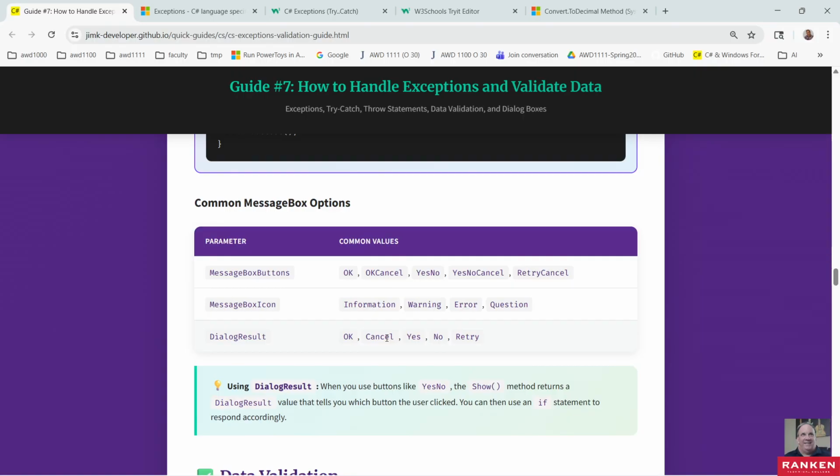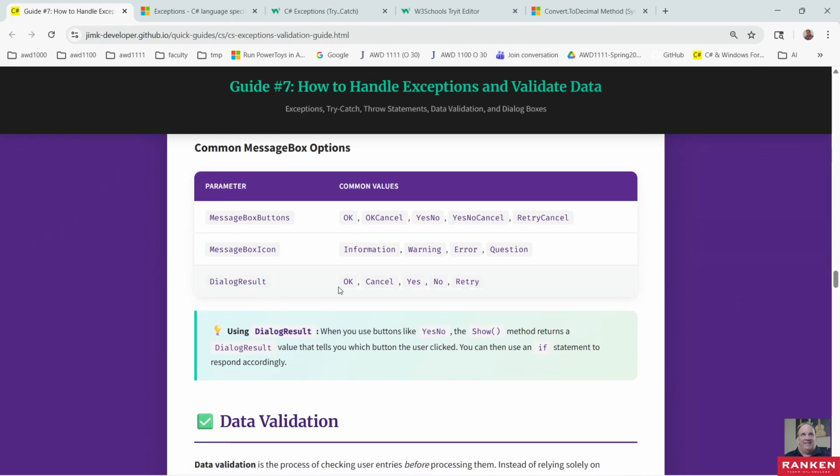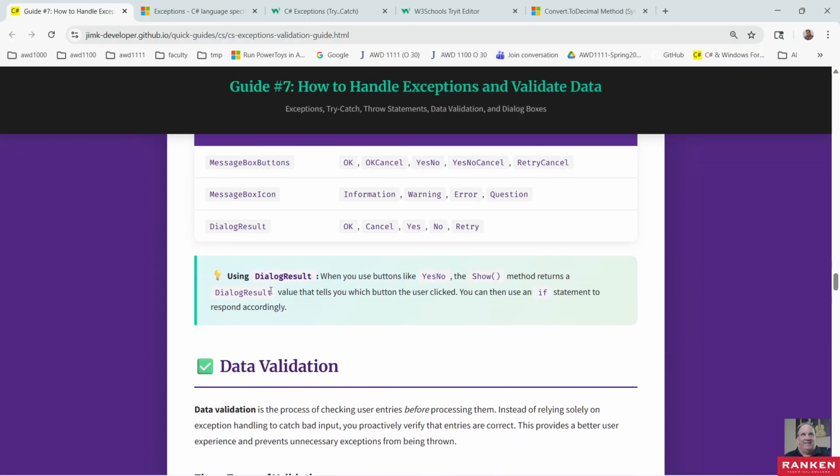Common message box options: MessageBoxButtons are OK, OK/Cancel, Yes/No, Retry. MessageBoxIcon options are Information, Warning, Error, Question. DialogResults are OK, Cancel, Yes, No, Retry. When you use buttons like Yes/No, the Show method returns a DialogResult value that tells you which button your user clicked, and you can then use an if statement to respond accordingly.